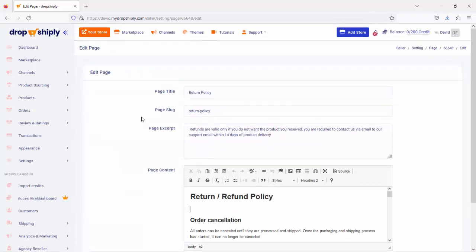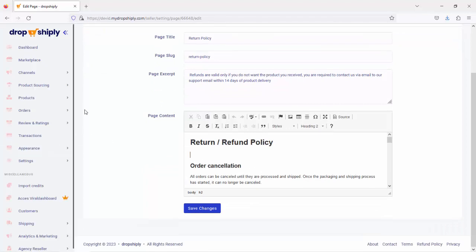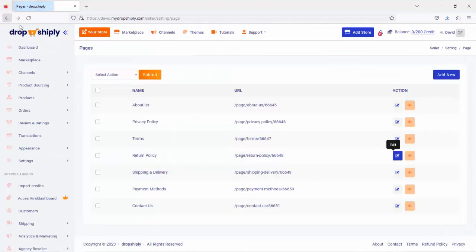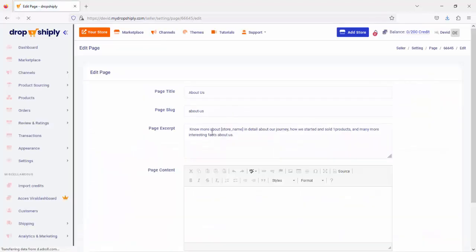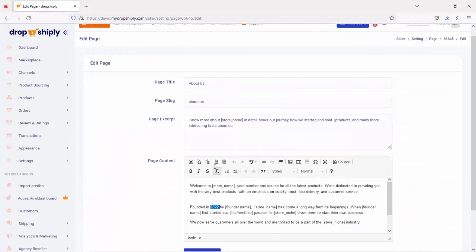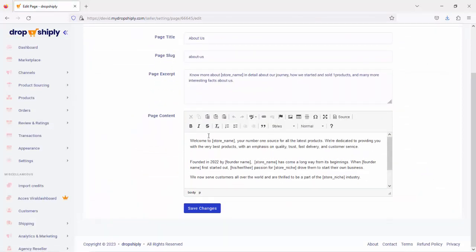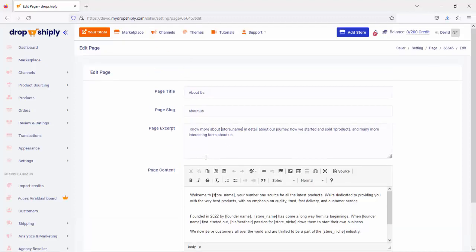You'll do the same with the rest of the pages. The page title, a return policy or a refund policy, the page slug, the page excerpt, and then the content, the most important. And you will do this with the other pages: about us, terms, return policy. So for example, you can edit here the about us, same thing. We have already created them for you, so these are already set as default, but you can modify as you like.